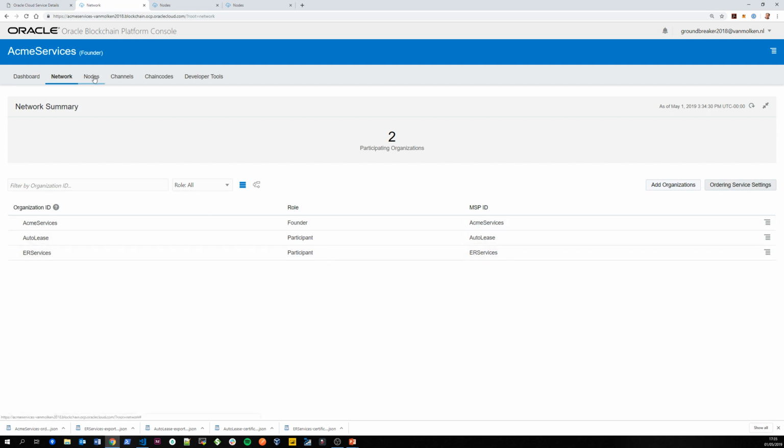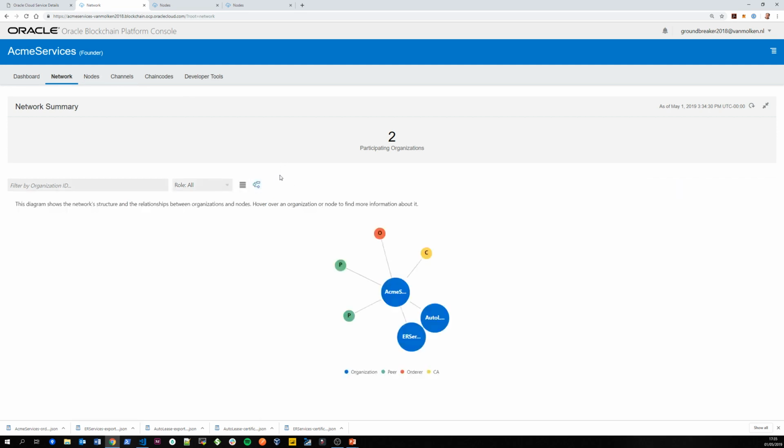So we can go to nodes in a moment, because the interesting thing I want to show is how the network is made up. You can switch here between list view and diagram view, and you can see a diagram of the organizations and also the peer nodes and the ordering and CAs and things like that. What we can do here is go to nodes.